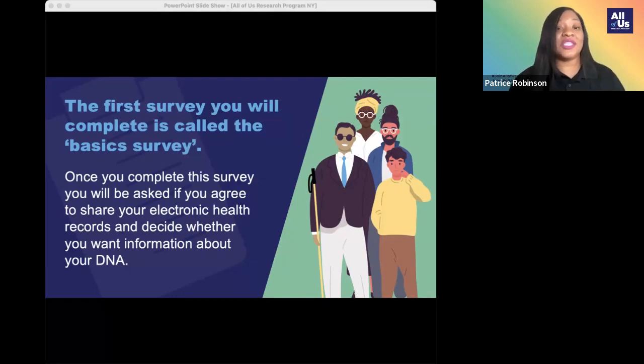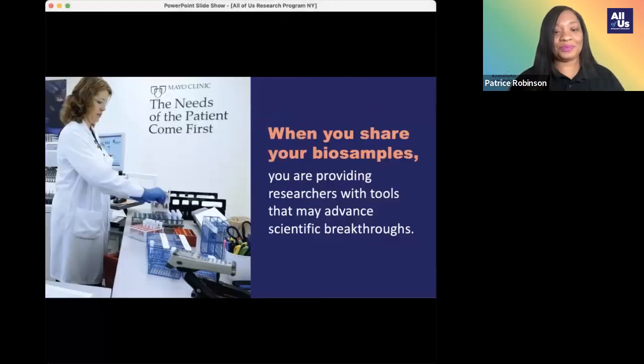You may also consent to receive information about your DNA if you complete some additional steps, which we will discuss in a few minutes. Participation in the program is voluntary, and you can decide yes or no. It is absolutely your choice.